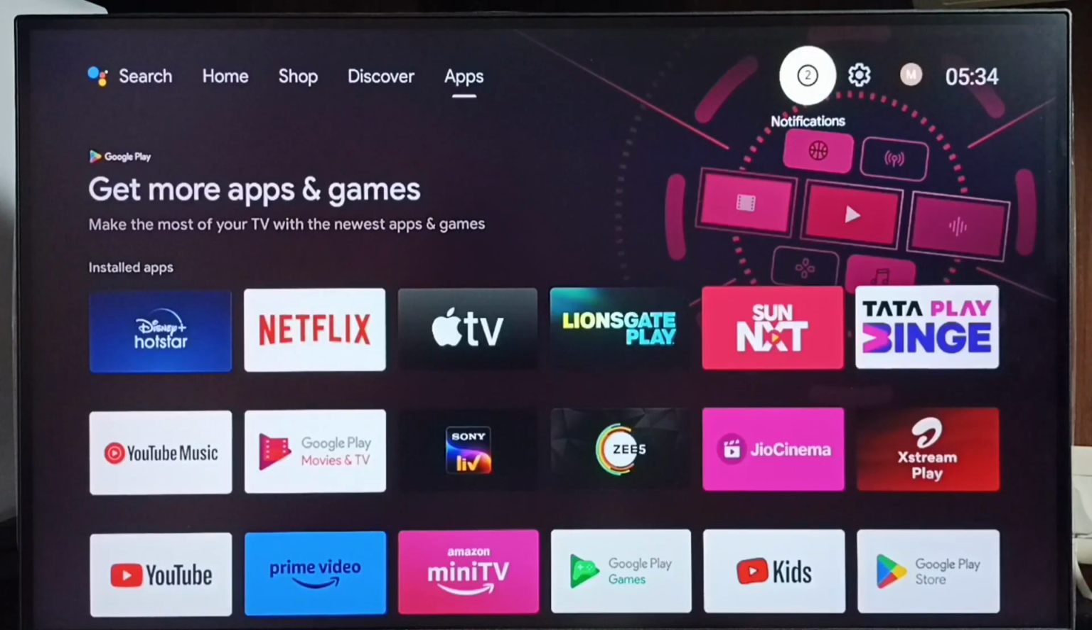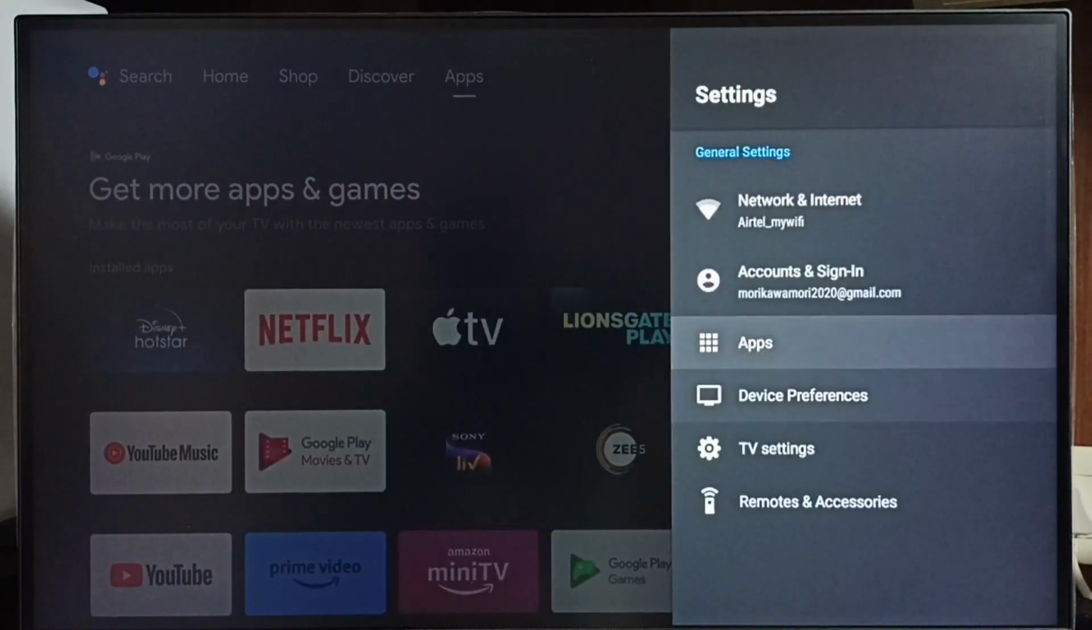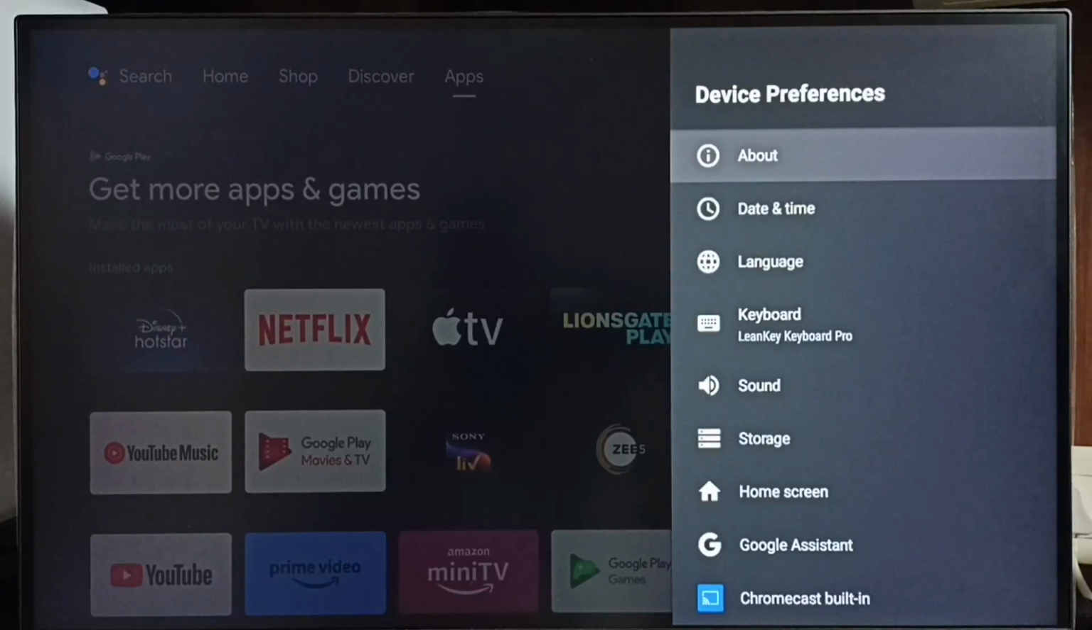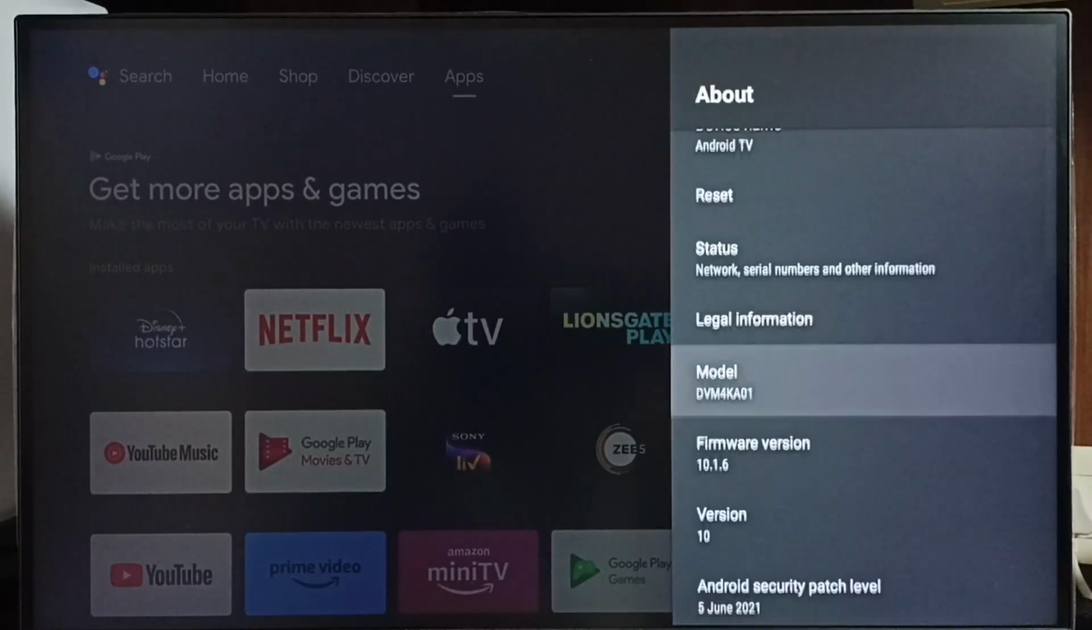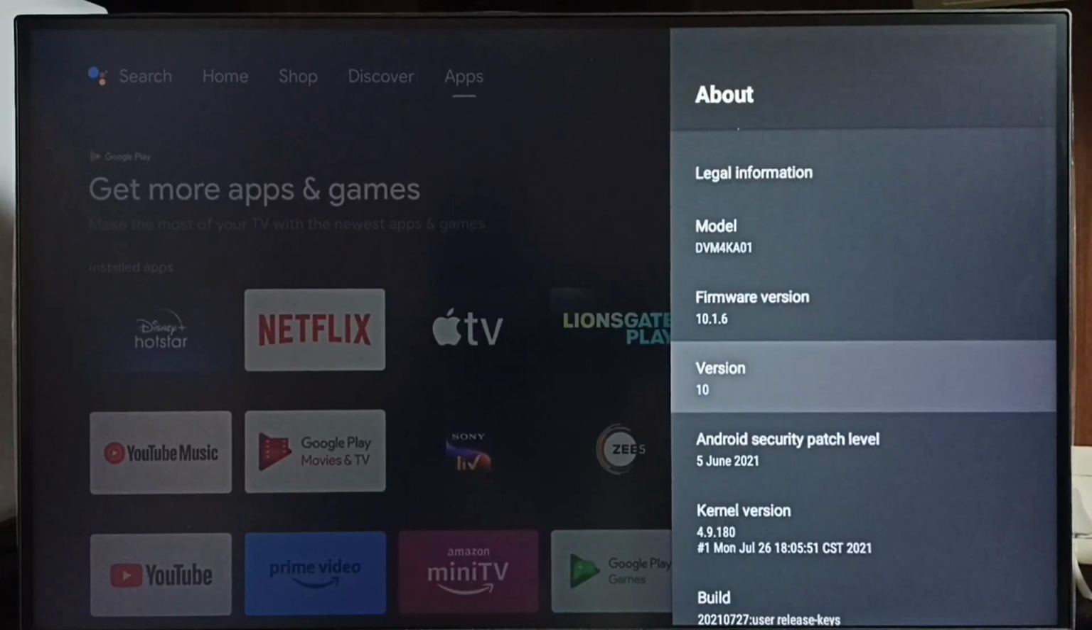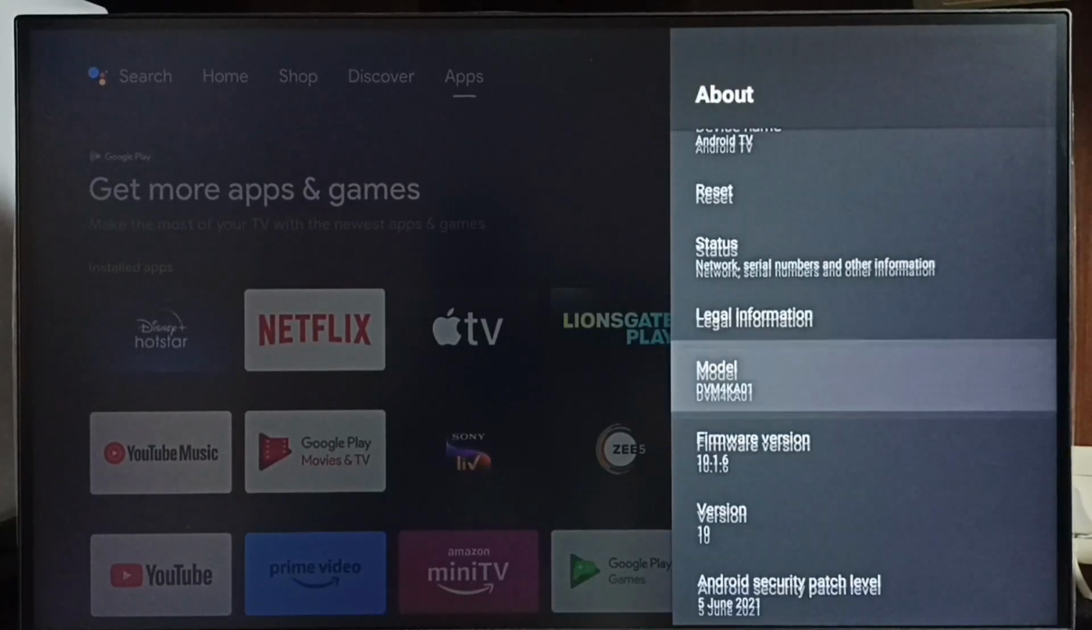Go to settings. Select the settings icon from the top right corner. Then select device preferences. Select about. Under about, here we can see the version. Right now I am using Android TV OS version 10. I am going to update this.